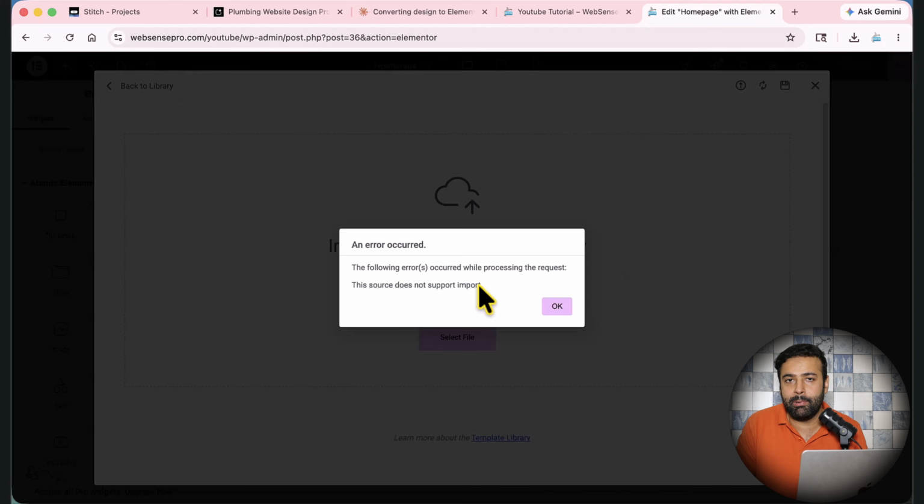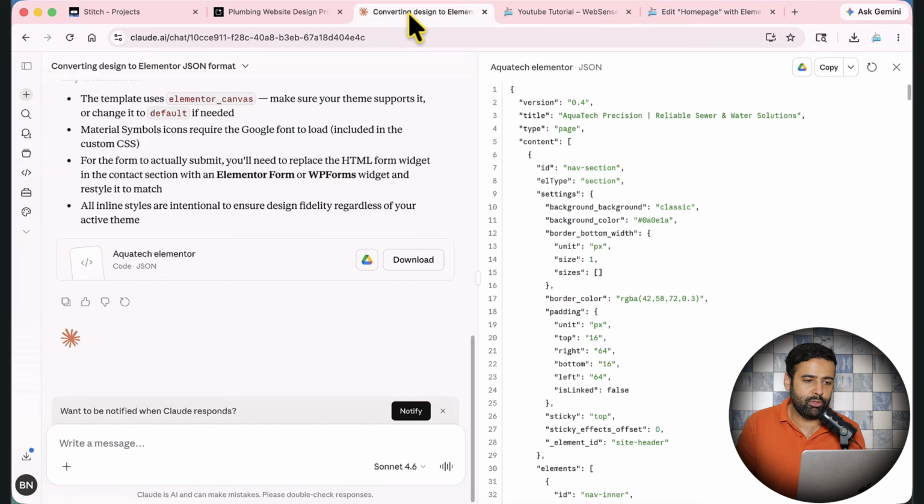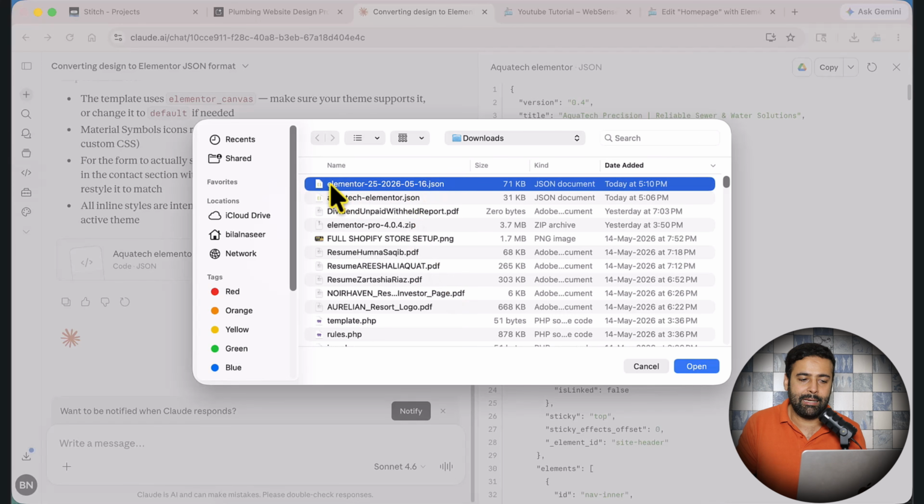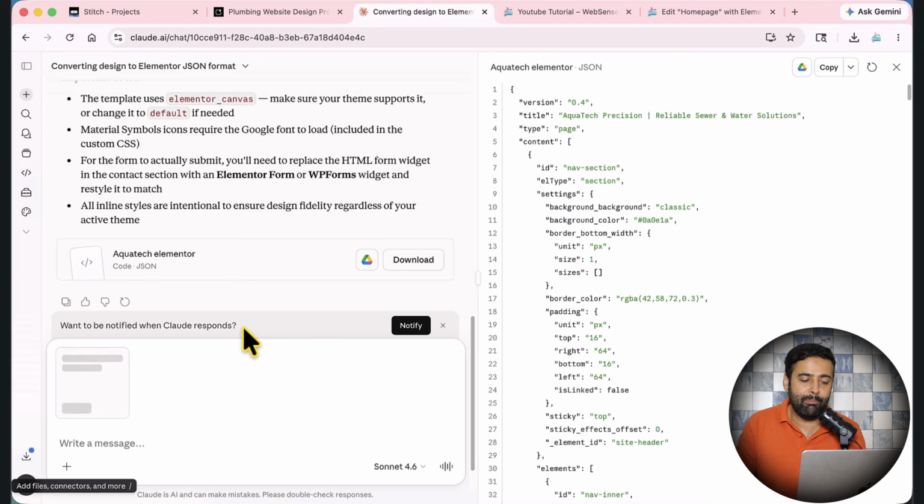This was supposed to happen because Claude does not have context on how the Elementor JSON is laid out, how the Elementor JSON structure is, right? So what we're going to do, we will give it a JSON template, which I downloaded from Elementor, which has all of the sections already created. So I am going to go back to Claude, upload another file. And that is the Elementor file, which I downloaded from Elementor template kit, and it has all of the Elementor sections and widgets added.